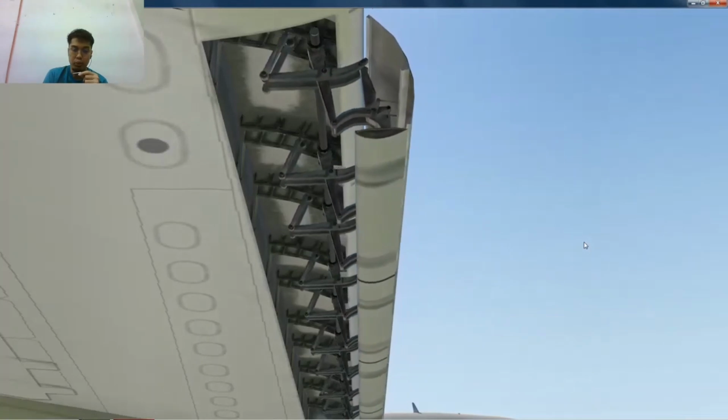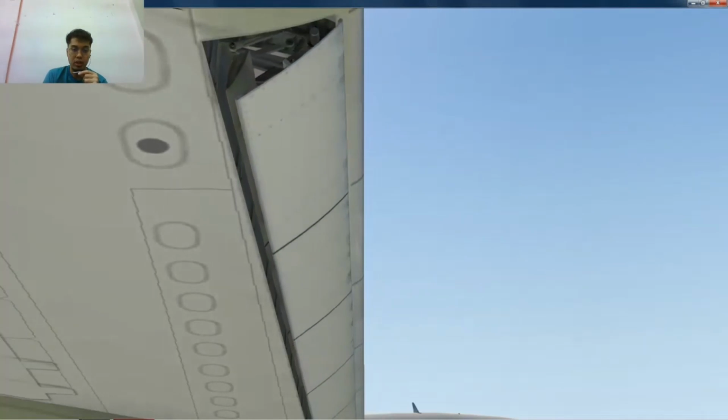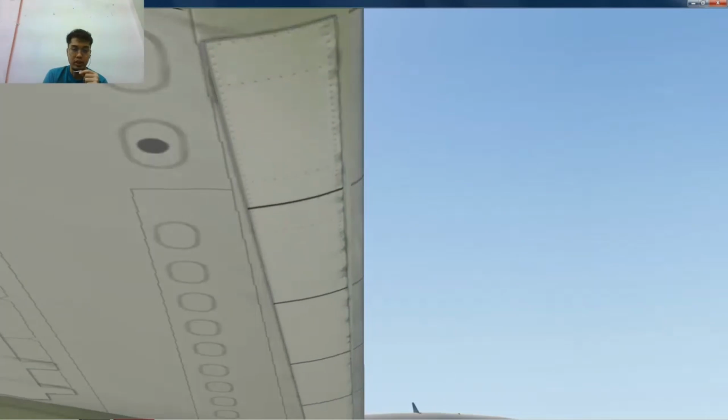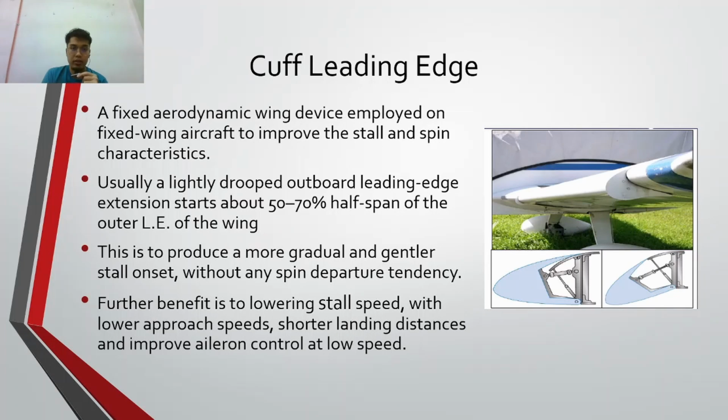As you can see, it increased the wing chamber and now it is being retracted. So that is how the variable chamber leading edge flap works. And next, lastly, is a curved leading edge.